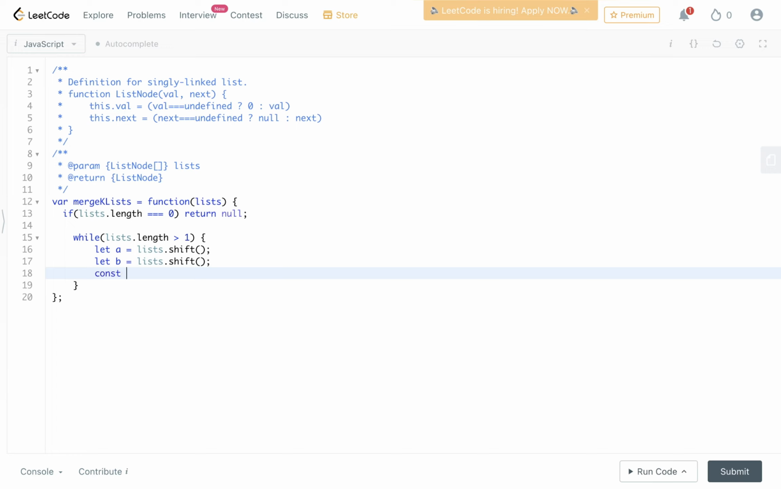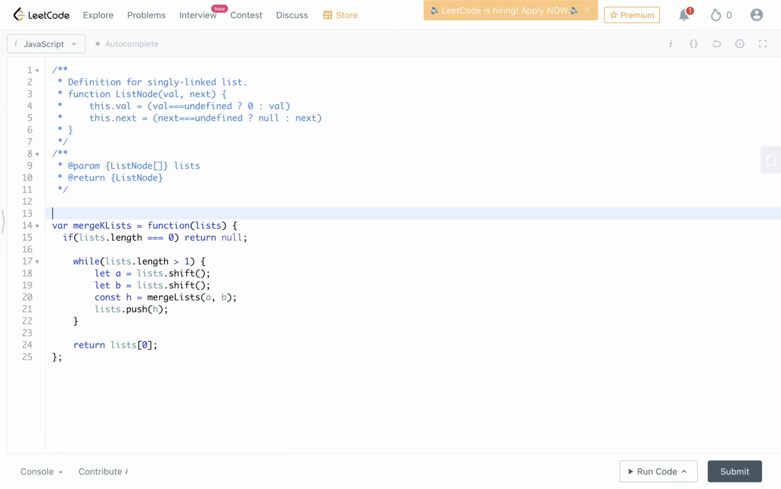Then we'll pass these two to our function merge lists, a comma b. We will create this function soon. And then at the end we'll add lists dot push of the result, and at the end we'll return lists at 0. So let's write this merge lists function first. Let's create an arrow function for it.